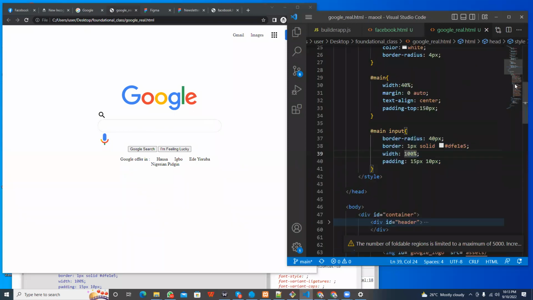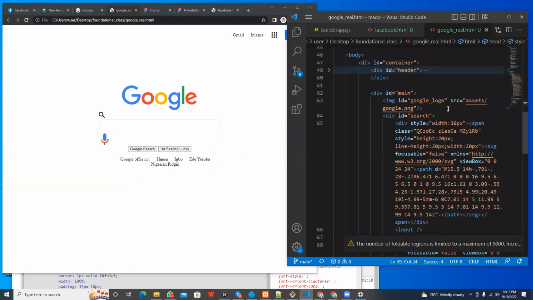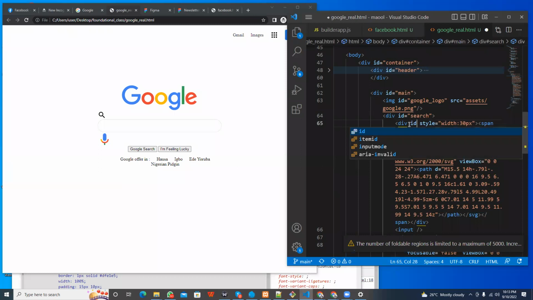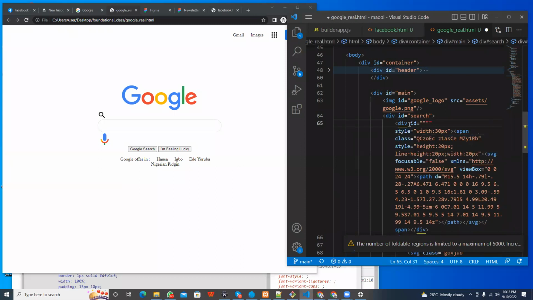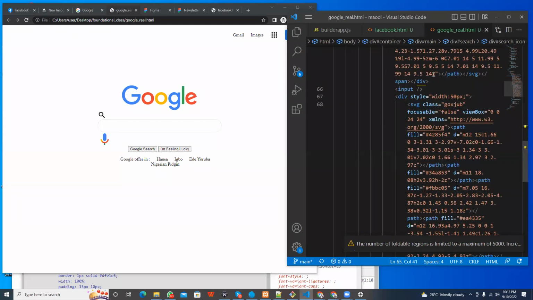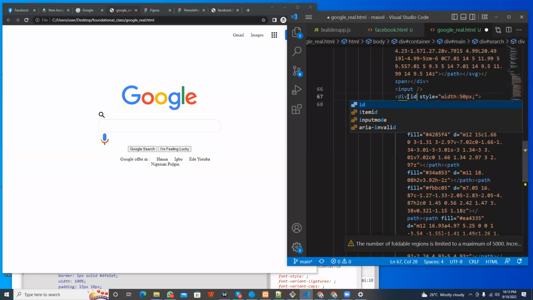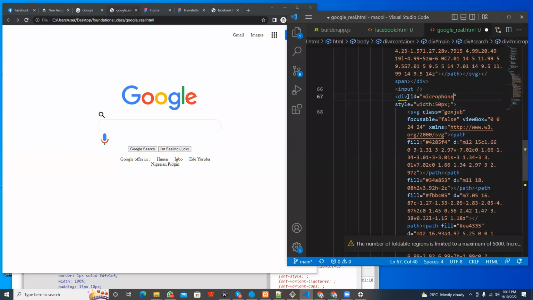So let's do that. What are their names? I think I gave them names. Let me give it a name. This ID right here, I'm going to call it the search icon, so that we can position the search icon. Right, that's the search icon. And then the other guy down here, I'm going to call it the microphone, so that we can style it and position.